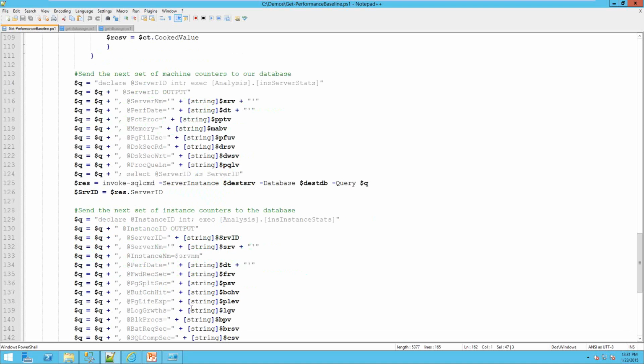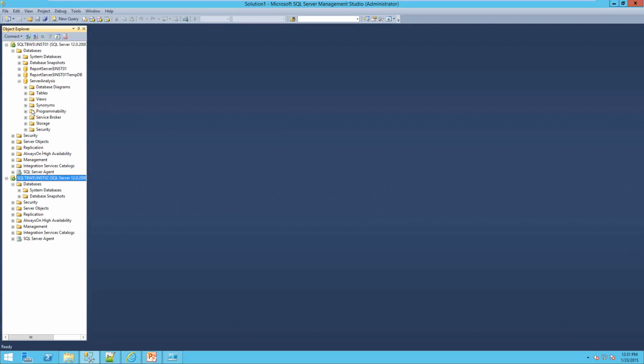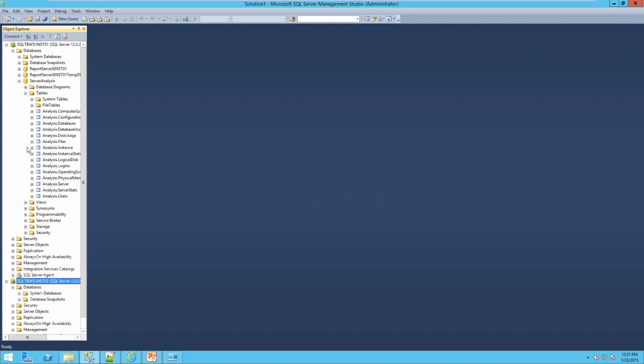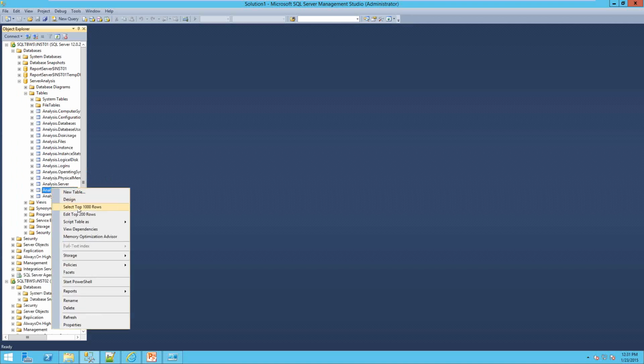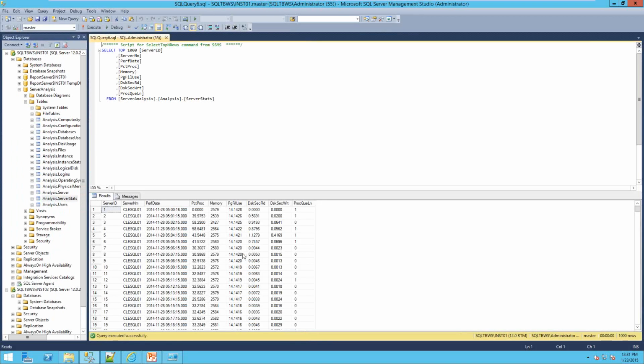So this is the code I use to gather performance stats. They go into the database. If I go into server analysis, my server analysis database, server stats, there's my counter data for the operating system counters.